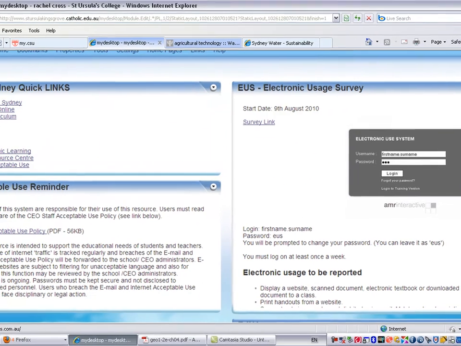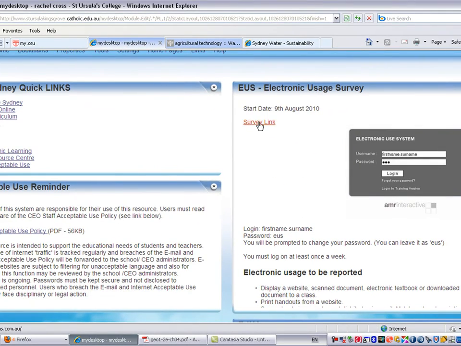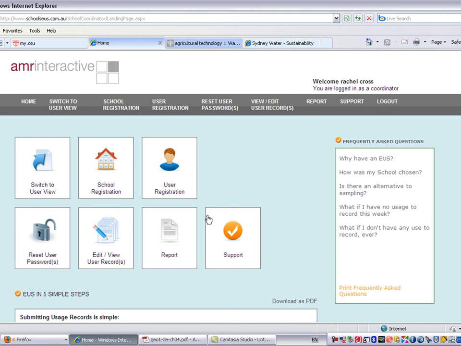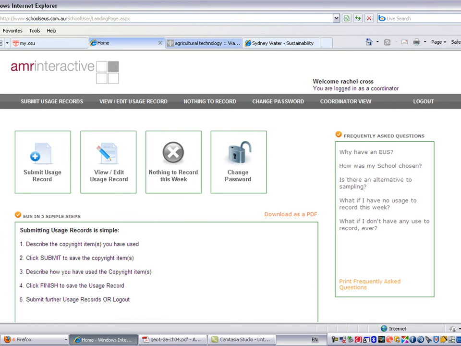Now the first thing I'm going to do is open up and log into my survey. It's my first name dot last name. My password I've kept as EUS, and I'm just going to switch to this. This is the view that you will see.